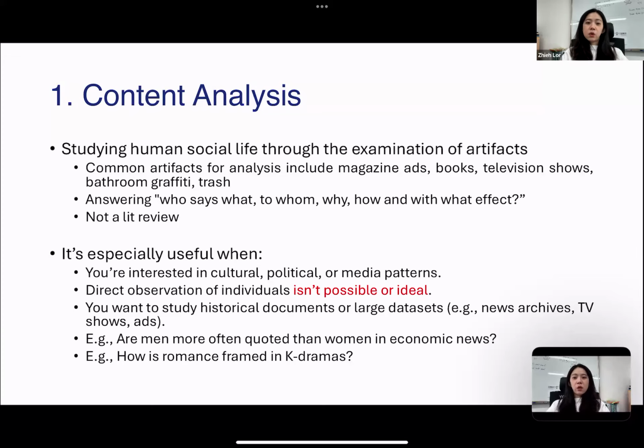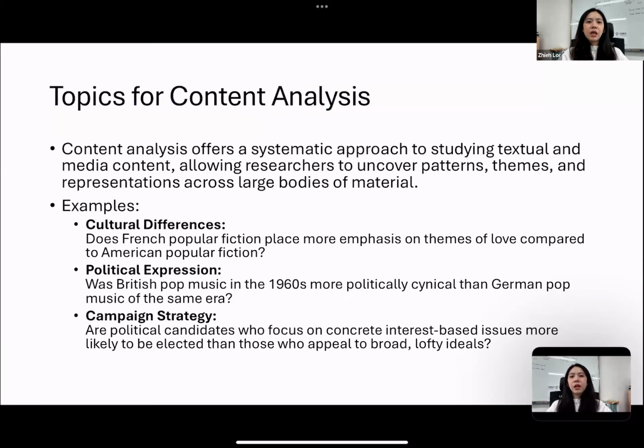As well as, you can also try to understand how romance is framed in Korean dramas now and before. Are they going to be different? Are they still similar? How have the patterns changed? So these are topics that are quite available for content analysis, but it is a broad topic. Based on your interest, you can go into different dimensions and aspects to understand the content that has been released before or is available right now.